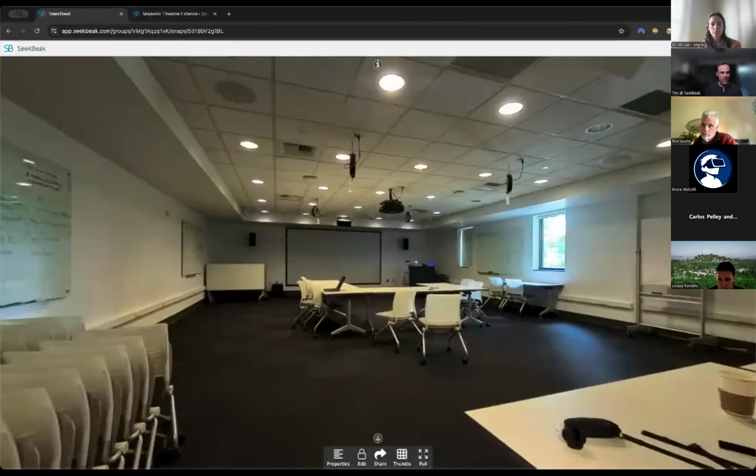I've got a document here that talks about our accessibility. We're actually getting, there's a magazine that's doing a report on SeekBeak right now for our accessibility, because we also have a text-based viewer as well for vision impaired.